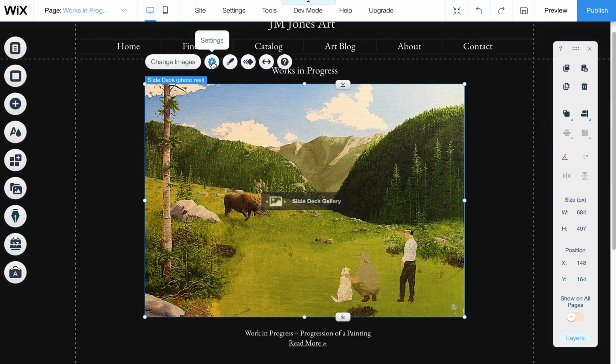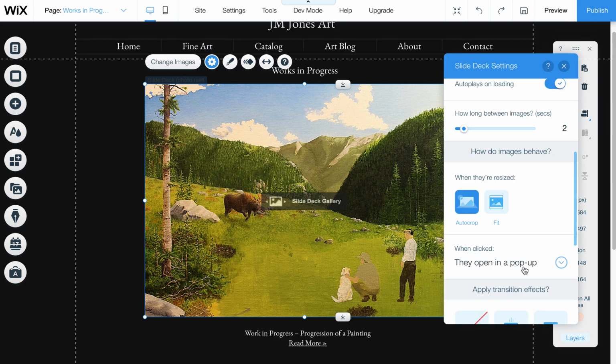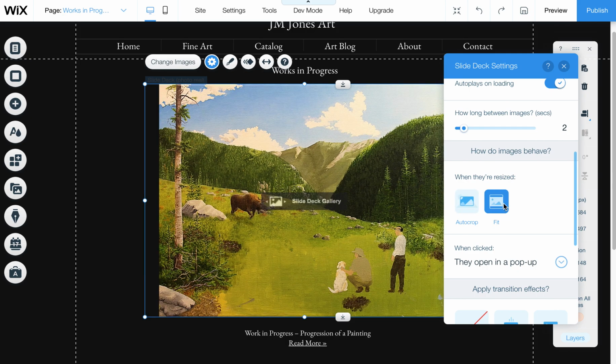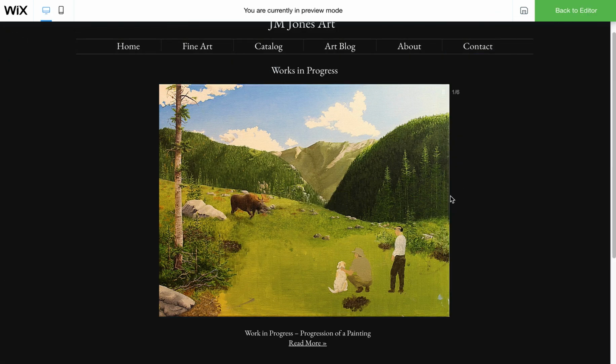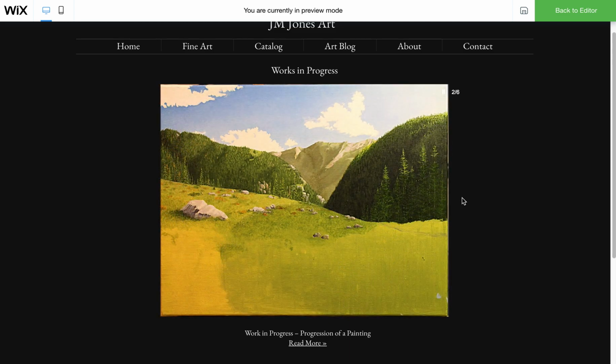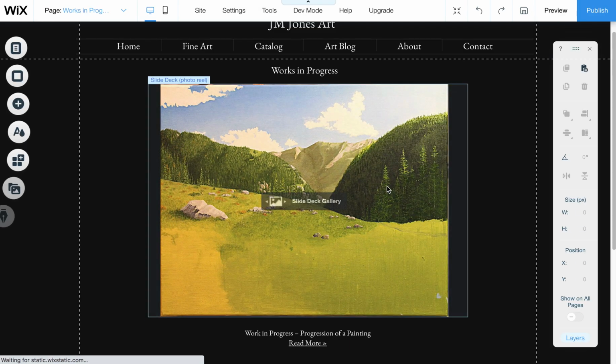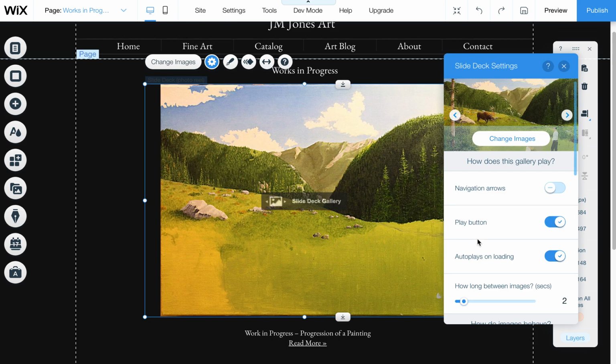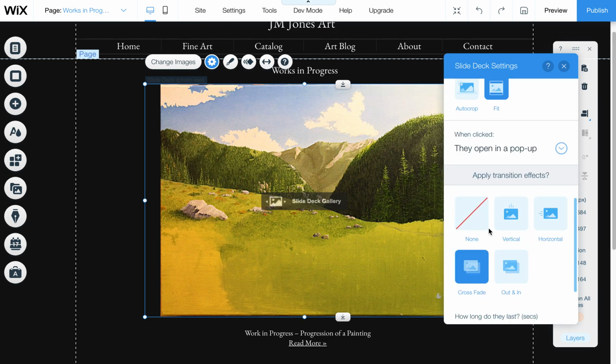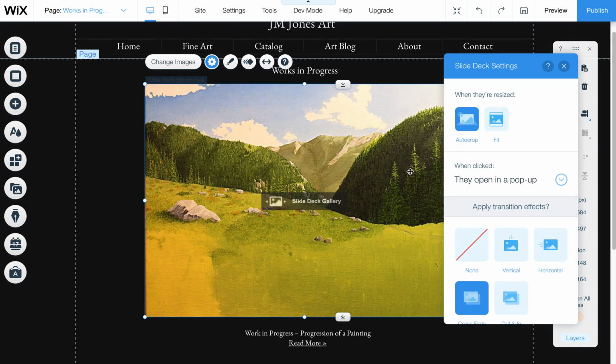You can also come into the settings and adjust it here. You can use a fit option instead of auto crop. I do like auto crop because it fills the whole area of the slide to the edges, whereas the fit will just depend on the proportions of the image. So I don't think it always looks quite as good this way. So I like to use that auto crop. Let's go back into that and come here to auto crop.